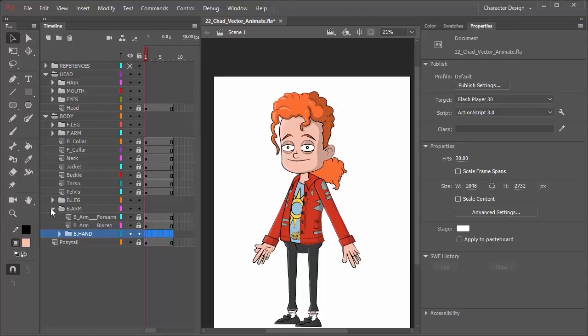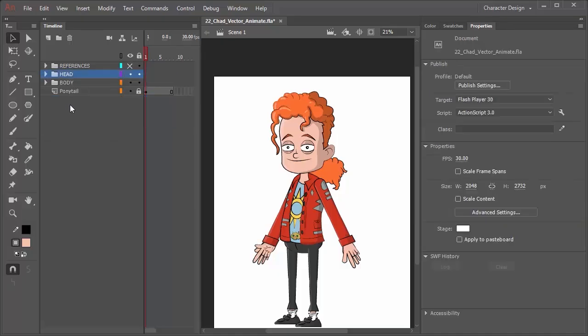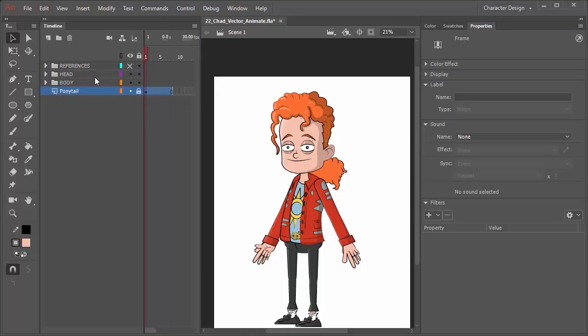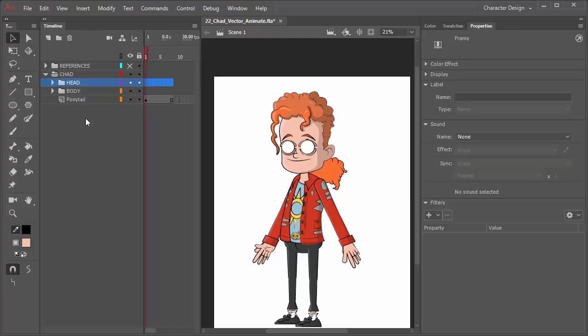So from here, you could keep going down further and further with your groups if you wish. But I believe this gives us a good representation of what we plan to do here. The only other thing you could do, and maybe I'll just do it as well, is you could just make a main character group. So we can name this one Chad. So if we come in with that group, we can move in the other groups along with the ponytail into the Chad group. If we lock everything, we can see it's looking good.